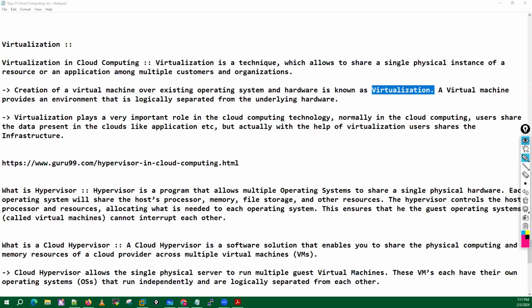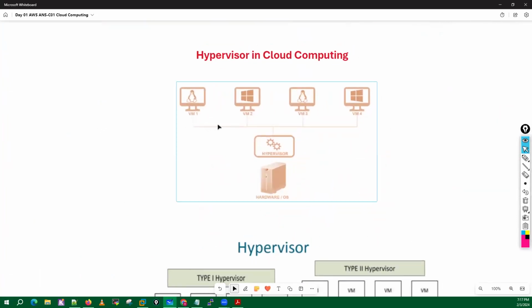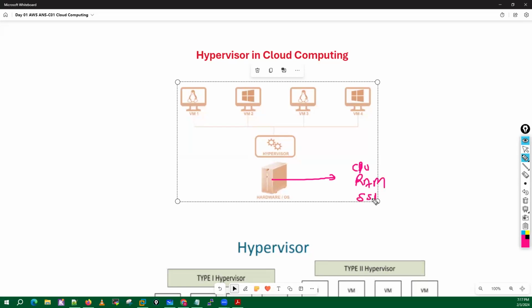I have shown the example of my setup, but if you check this diagram, I have hardware. In this hardware, I have a CPU, a RAM, an SSD, and a network card. Now on this hardware, I have installed an operating system. Let's say I have installed Windows 10 as the operating system, and on top of this Windows 10 operating system, I have installed a hypervisor, which is VMware Workstation.